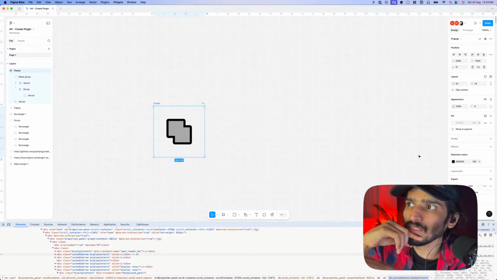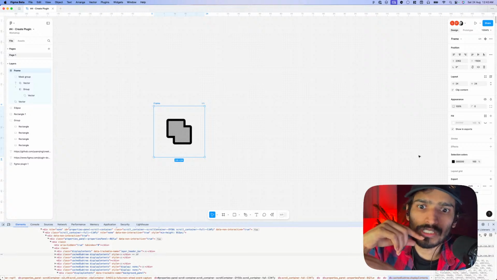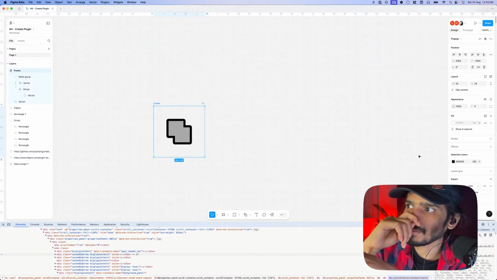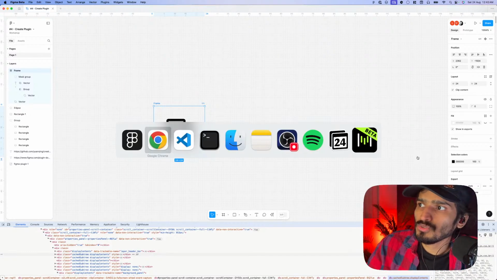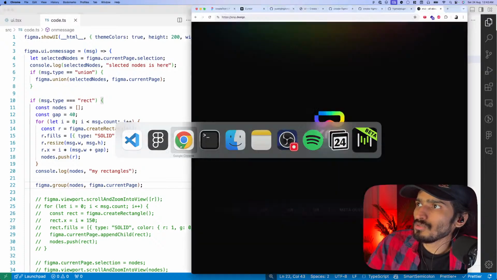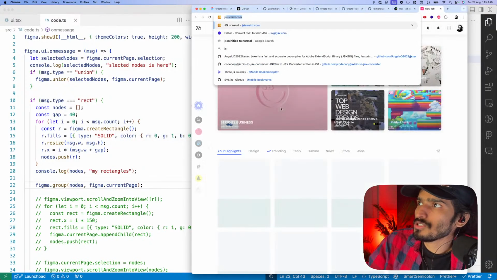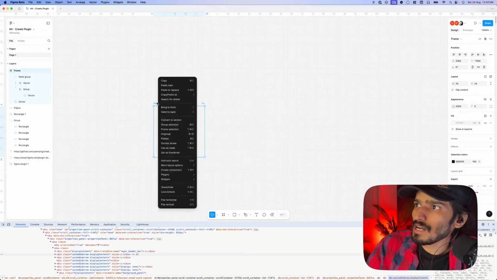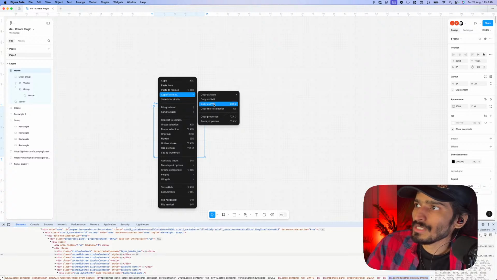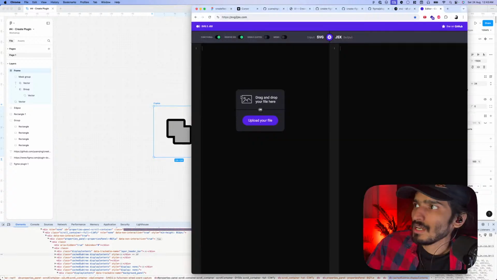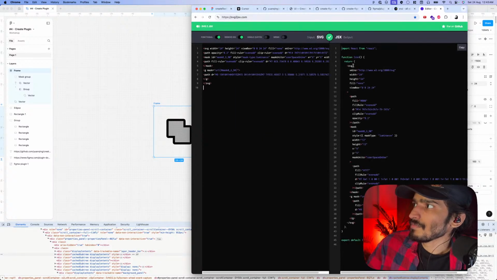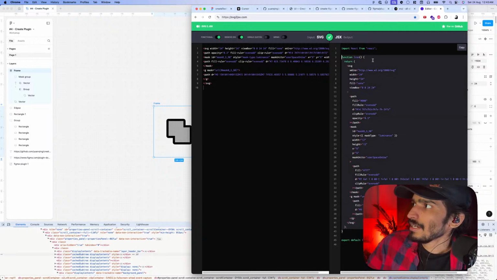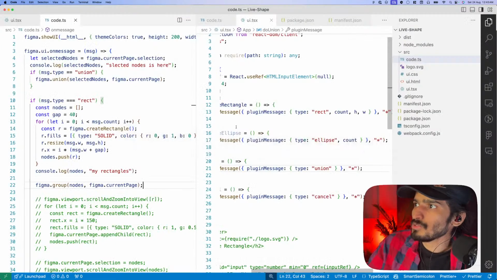So it will work like that. But if you want to use SVG in a more convenient way for your plugin project, I can tell you what I usually do. I use SVG to JSX, and then I just copy this from here, copy as SVG, and just do it. This will give you all the code which we need. I literally need just this part.